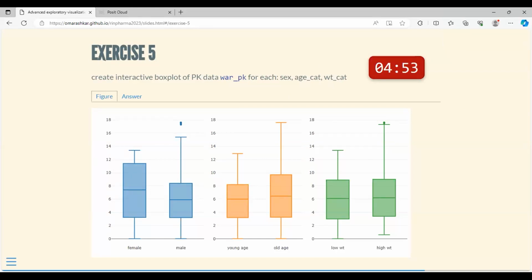Omar, there's a couple of questions. One, how can you remove the X and Y values from the tooltip, the hover?